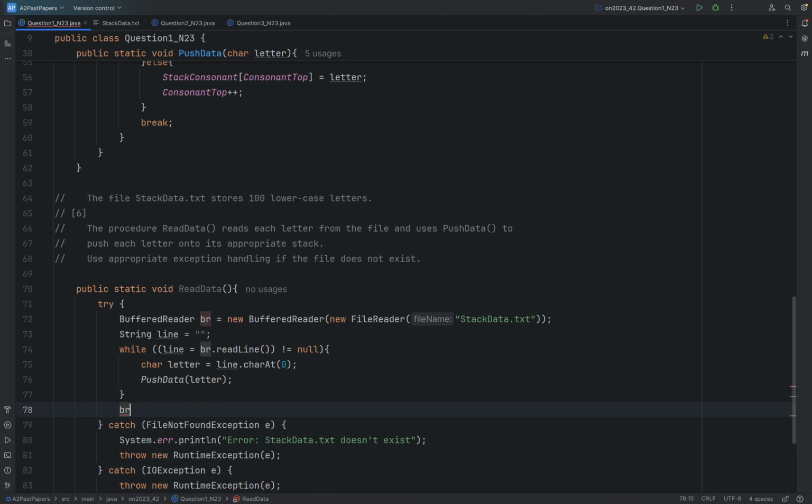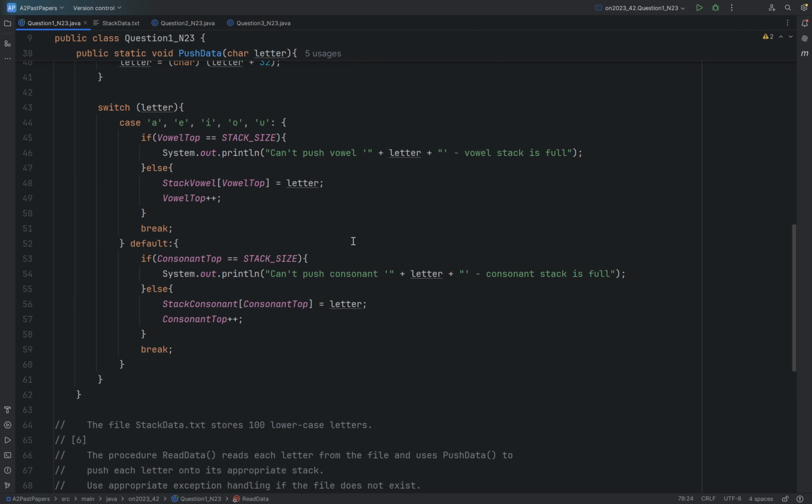And then, if you notice in the mark scheme, they do also want you to close the file. So let's just use br.close. Right, I think that should be okay.